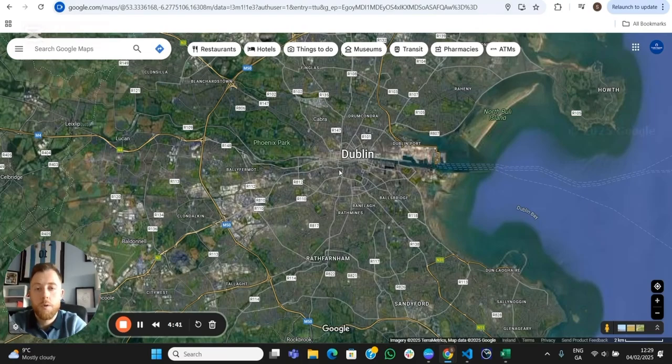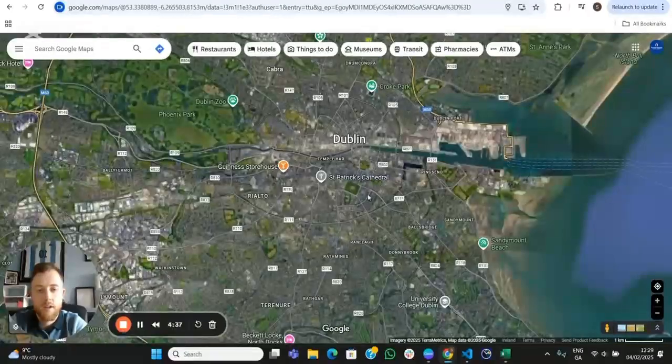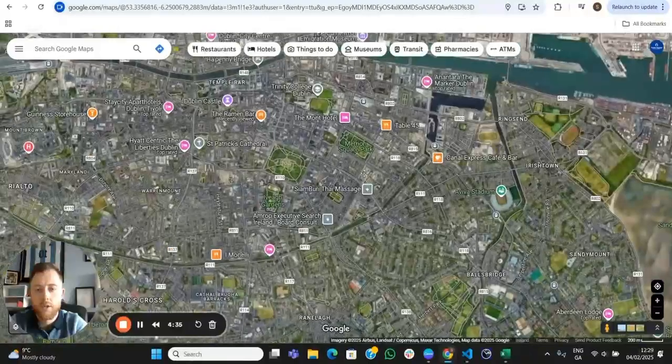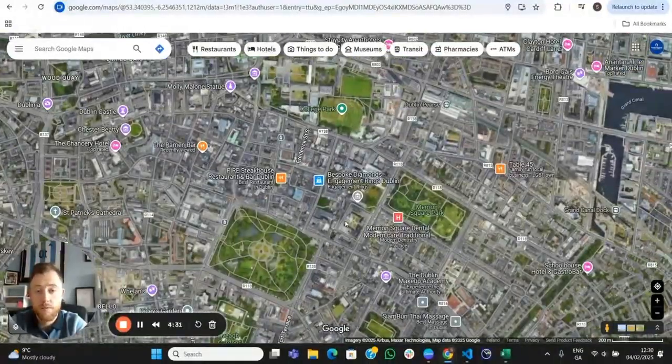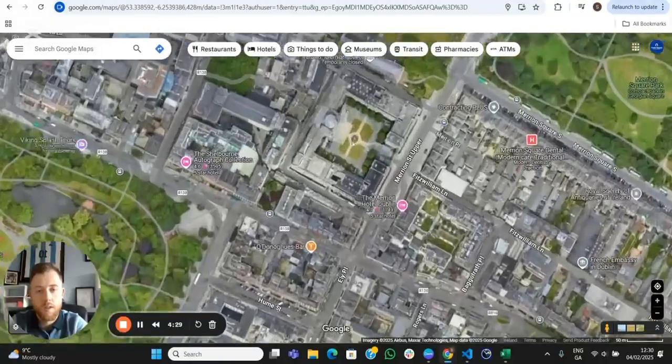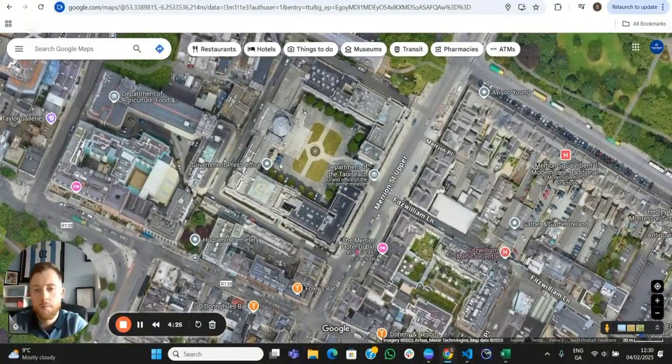So what you want to do is open up Google Maps, select the property. We're going to select a government building just because I don't want to show you somebody's house. So this is Leinster House, the Department of Taoiseach. So we're going to measure this courtyard. For anyone not in Ireland, this is our Prime Minister.